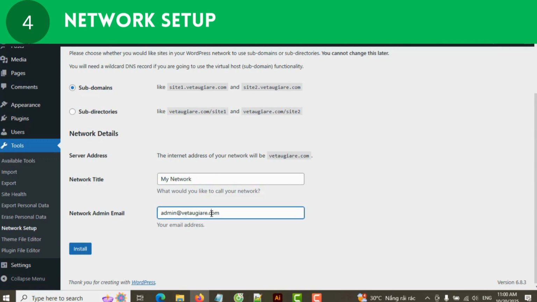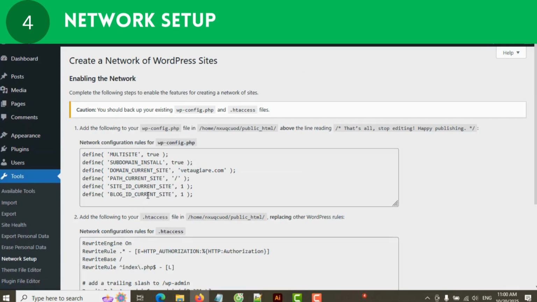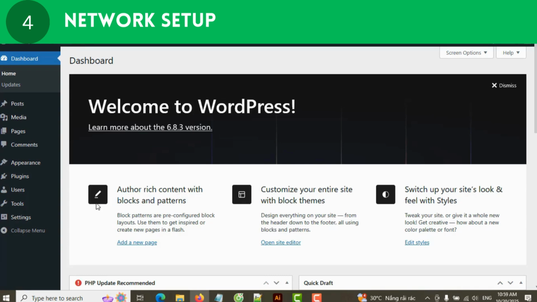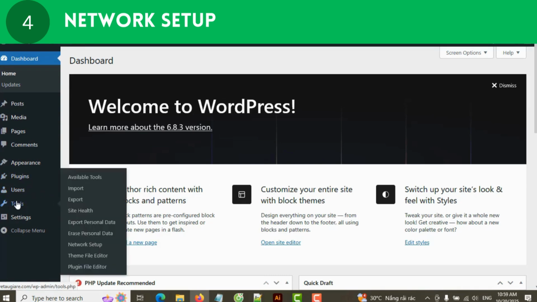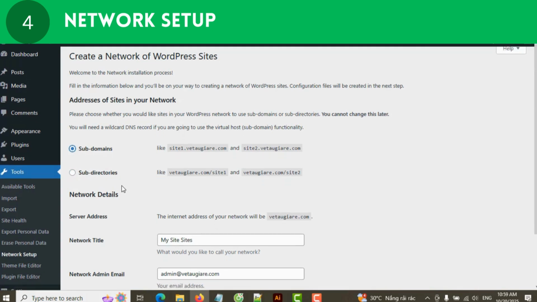This is where you'll choose how your multi-site network will work. You'll see two options: subdomains like site1.yourdomain.com, and subdirectories like yourdomain.com/site1. Pick the one that best fits your project. If you're building separate sites under the same domain, subdirectories are simple. If you want each site to have its own unique address, go with subdomains.